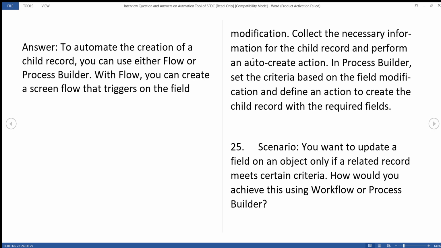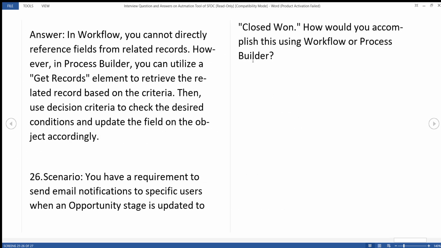In Process Builder, set the criteria based on the field modification and define an action to create the child record with the required fields. Got my point? Question number 25, scenario. You want to update a field on an object only if a related record meets certain criteria. How would you achieve this using workflow or process builder?